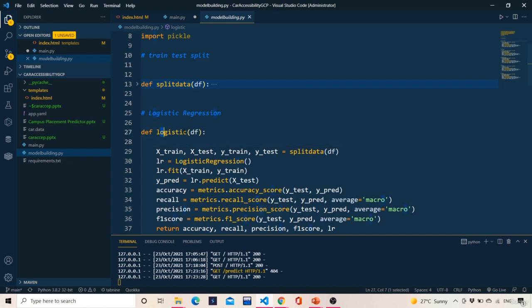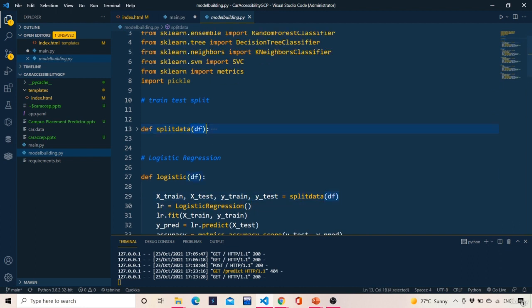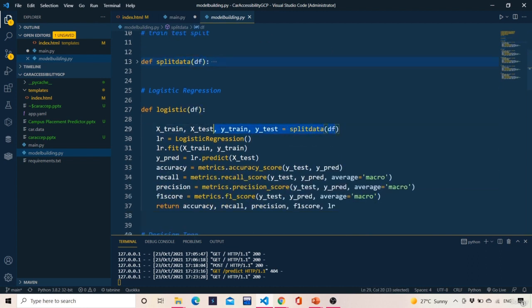Okay, so def logistic, which will take in 4 variables, that is xtrain, xtest, ytrain and ytest, and this is called by split data, which takes in the data frame as the input, right? So we'll get the xtrain, xtest, ytrain and ytest. Xtrain and ytrain are for training, xtest and ytest are for validating. Now lr is equal to logistic regression. We create a logistic regression object. We fit that object on training data.